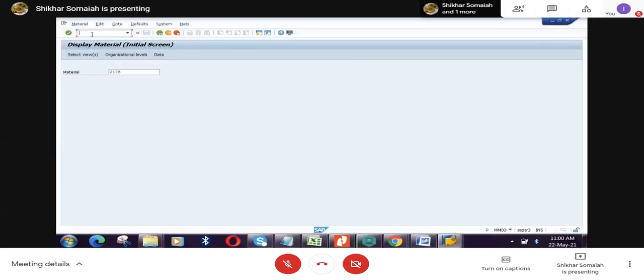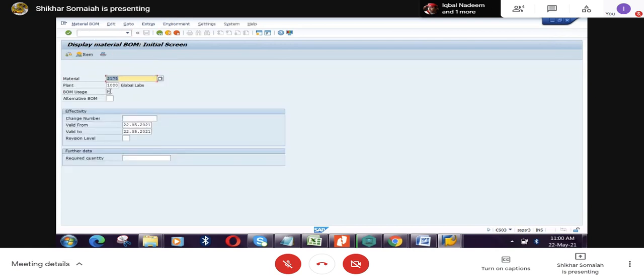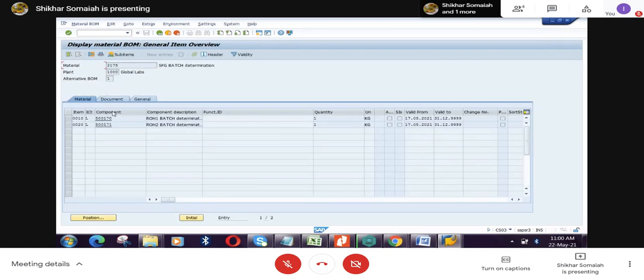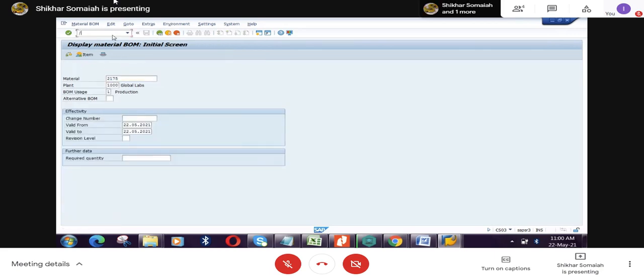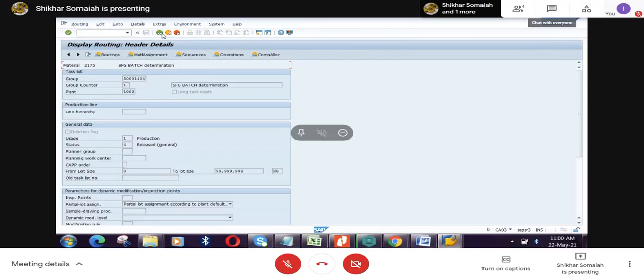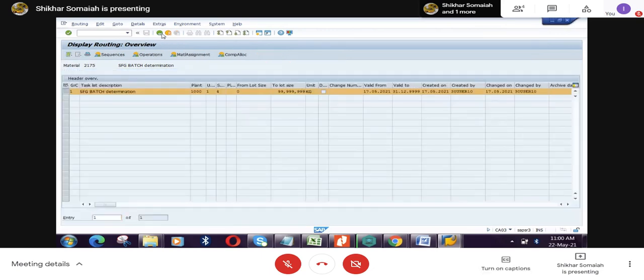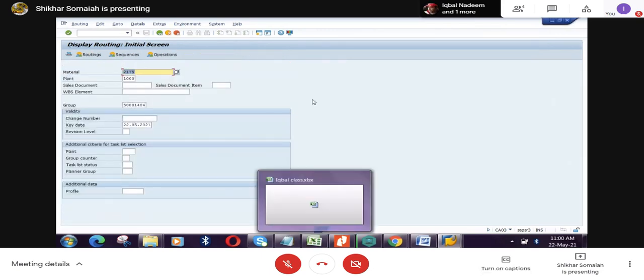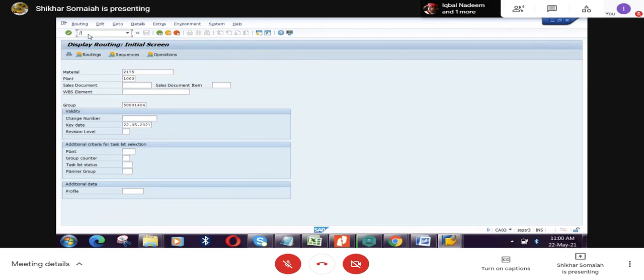I will show you the BOM. Go to CS03. BOM usage is production. This is component 7071. Batch determination 1:1 is available. We created on 17th. Save. Then we check routing, CA03. Yes, routing. Batch determination, I created only for testing because these are mandatory. Nothing to do here. So now we have ensured this, and one more we need to ensure again for the component.